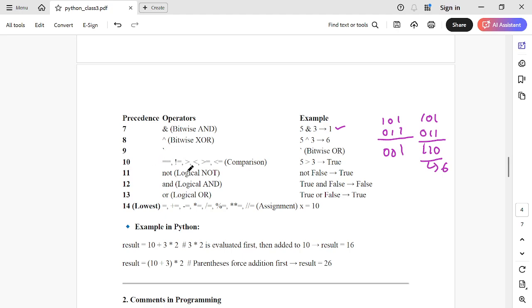Next comes comparison operators, equality. So this is what I told. Double equal sign is known as the equality symbol, and not equal to is an exclamation mark and equal sign. Greater than, less than, greater than or equal to, less than or equal to. These are known as comparison operations, right? These come after the logical operations, which are AND, XOR, OR.